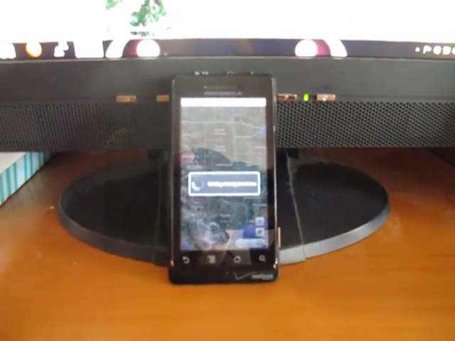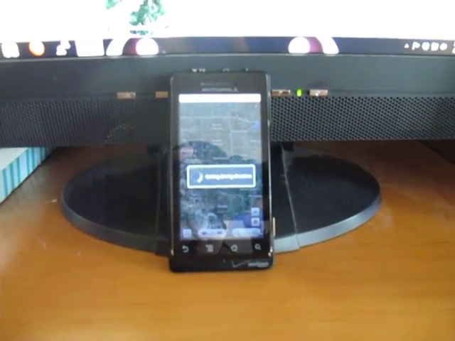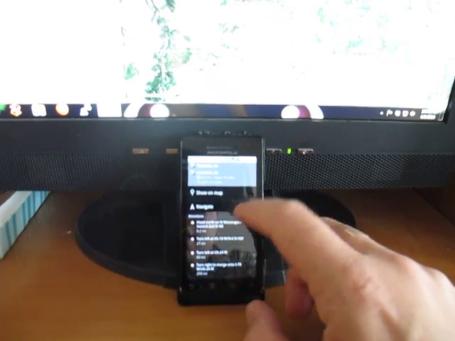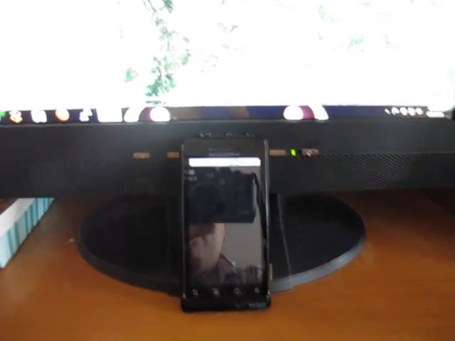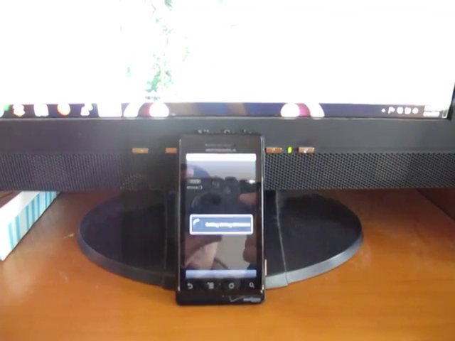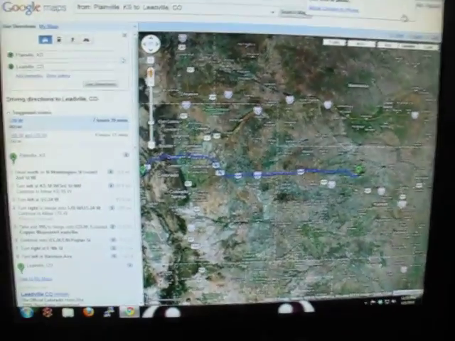Sorry, my camera here doesn't focus the best, it doesn't autofocus. But there you go. We have our directions that we got right from there, and so I can just click navigate or show on map, whichever thing you want to do. And we get some Google navigation right there.